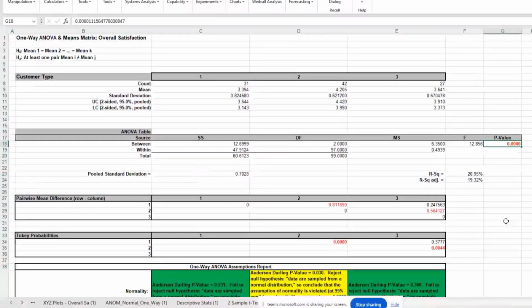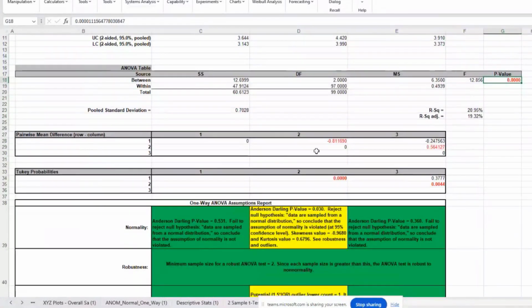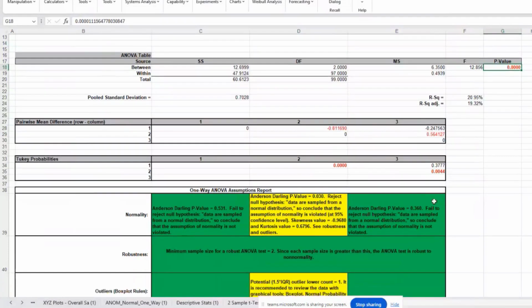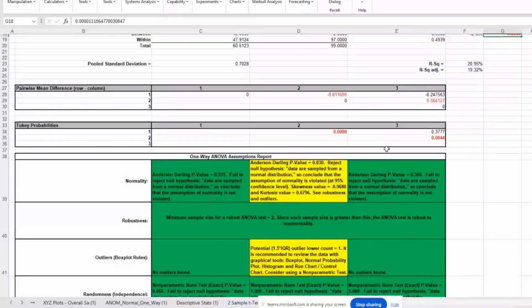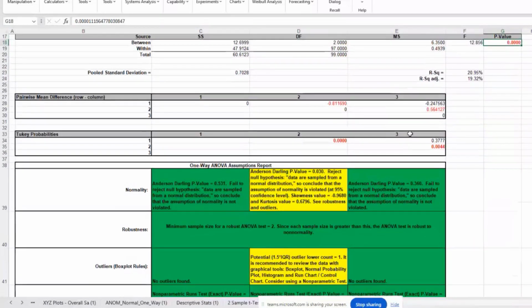And based on the p-value, we can conclude that the means are not equal. And again, the alternative is that at least one pair of means are different. Then you go down to your pairwise mean difference chart, and the ones that are in red are statistically significant based on the Tukey probabilities. So you can say 2 versus 1 is different, 3 versus 2 is different, but 3 versus 1 is not different. Again, like we saw earlier, all of your assumptions are tested here. So this kind of is an extension of the two-sample t-test, but now allows for multiple comparisons.